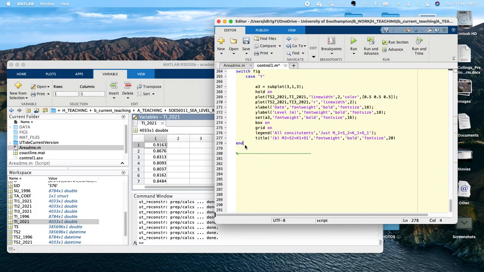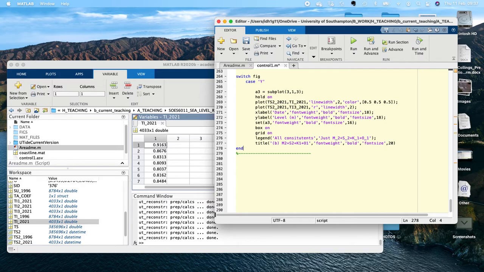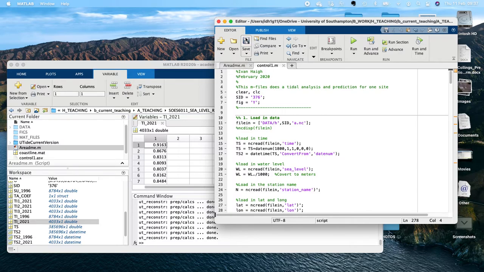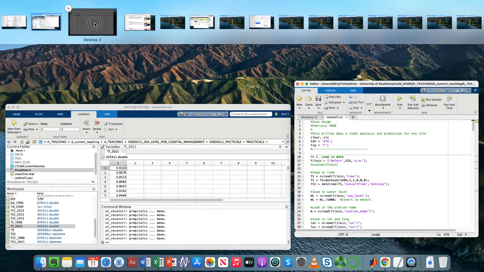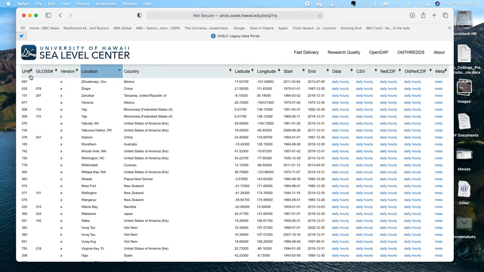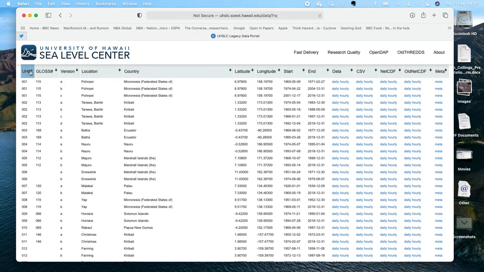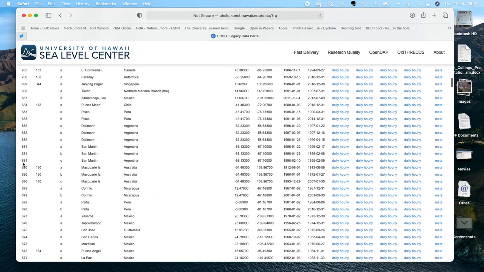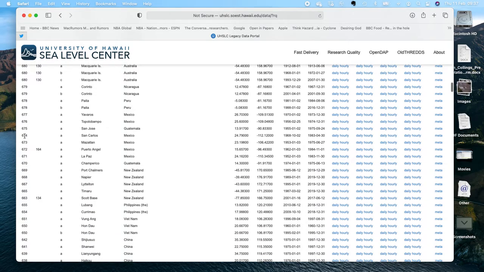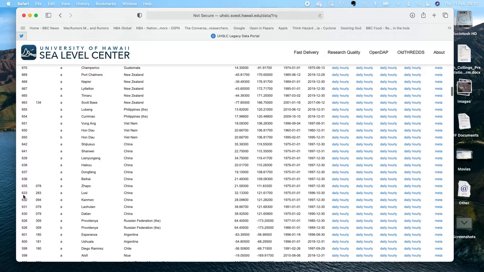Okay, so now we have all the code that we need, and what I'm going to show you is how to run this through multiple sites. So to start with, let's download a couple of extra sites and see what happens. The second site I'm going to download, I'm going back to the University of Hawaii, and I'm going to order it by number to make it more straightforward for myself. I'm going to download site 633, which is also in China. 633 here, so it's this site in China.